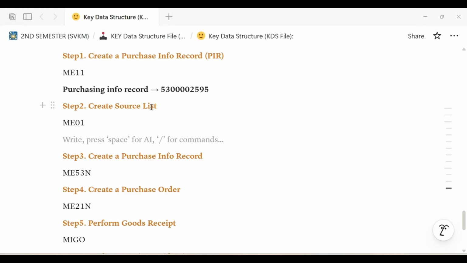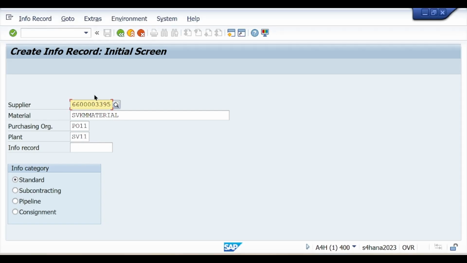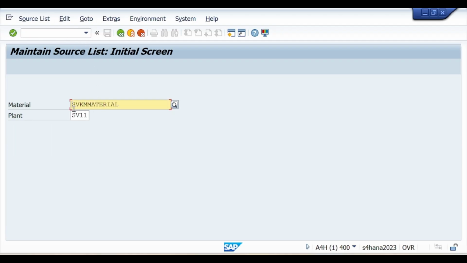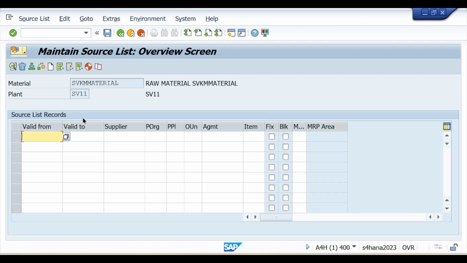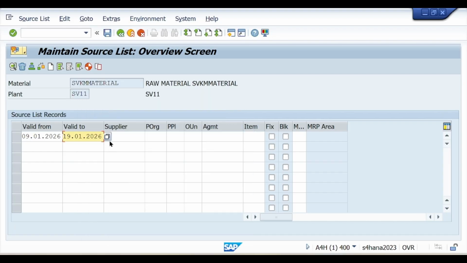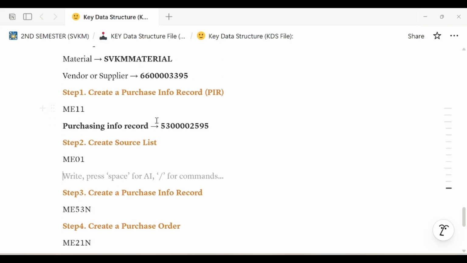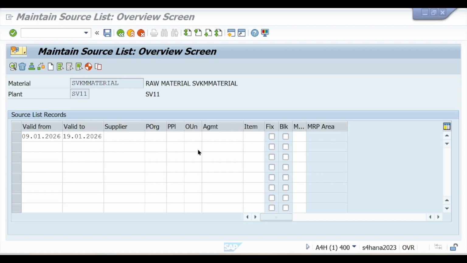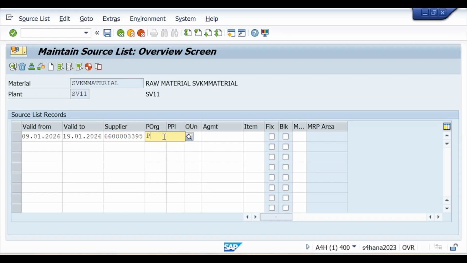Now create source list, so use T code ME01. Now you see material, enter your material, enter your plant, press enter. Now here, valid to, let's suppose we have to maintain validity for 10 days, so I select the 19th. Supplier, enter the supplier, our supplier. Purchasing organization PO11, that is our purchasing organization.